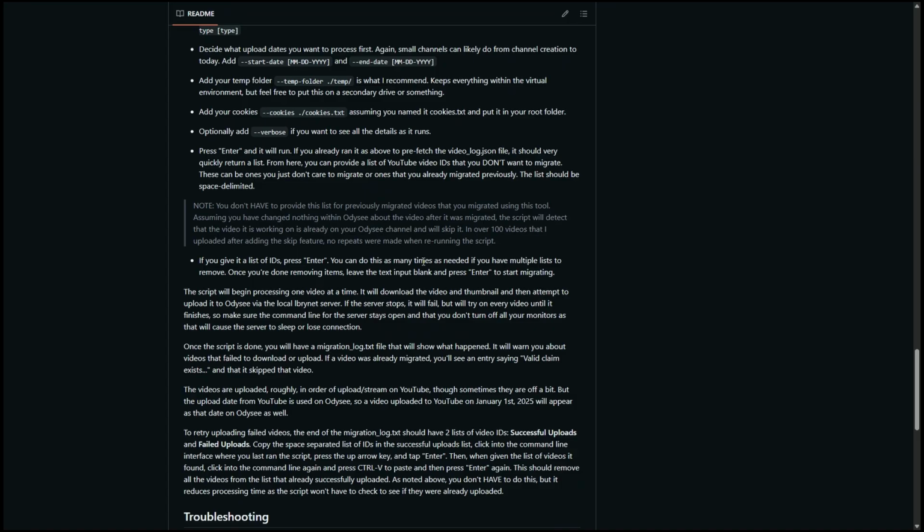The script will begin processing one video at a time. It will download the video and thumbnail and then attempt to upload it to Odysee via the local LibreNet server. If the server stops, it will fail, but it will try on every video until it finishes. So make sure the command line for the server stays open and that you don't turn off all the monitors and stuff and let the computer go into sleep.